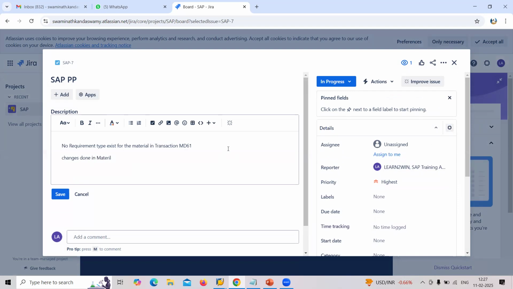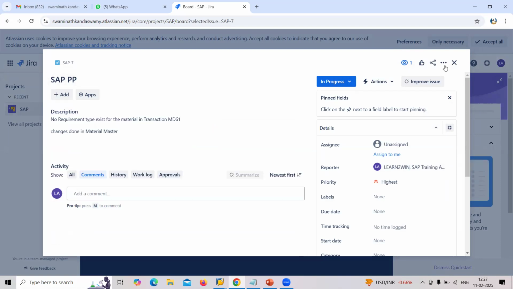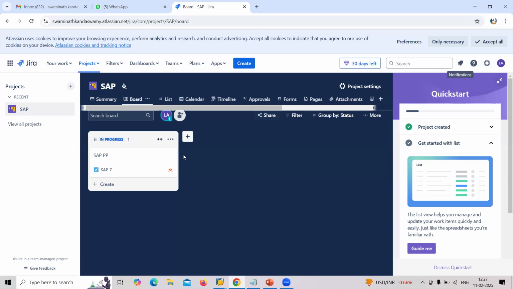Material master, and save this. Close this and rename this to close. Close this issue. Continue. And this is closing this issue.